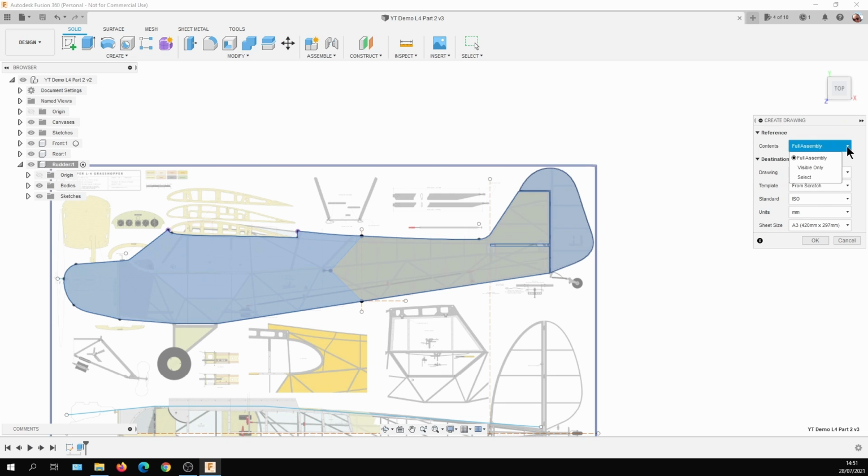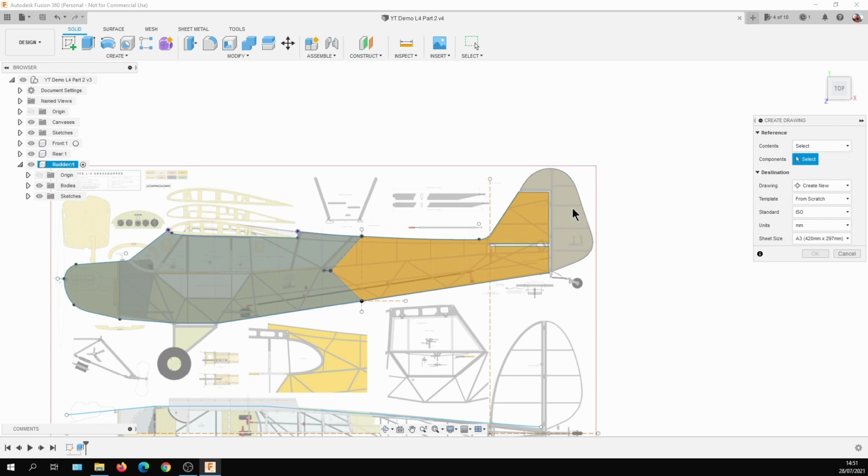full assembly, and what I'm going to do is do select. I'm just going to select the rudder. And then here you can change your paper size. Now I've got an A4 printer, so I'm going to select A4, but there's all different sizes you can select there. And just leave the rest as it is. And we do OK.